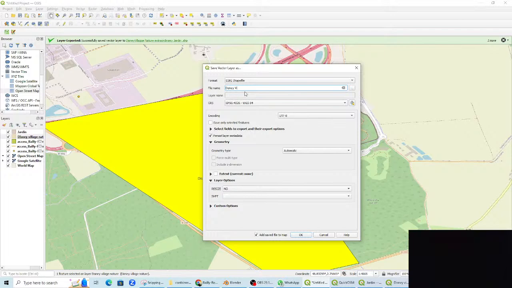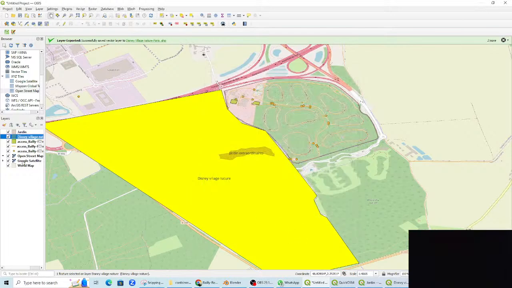Now most people who are working in GIS would just save this and continue working in GIS. We're going to go into Blender with this. So uncheck the add save to map. Make resizing yes, and then uncheck that and say OK. All right. Good. You can save this and close this because we're done with this one.